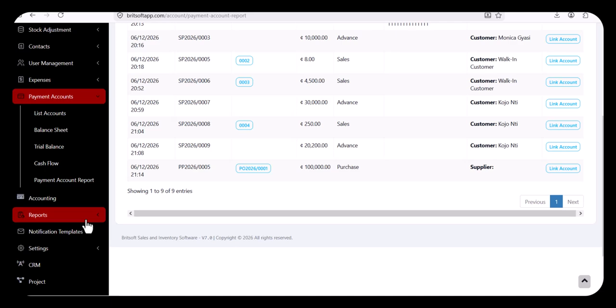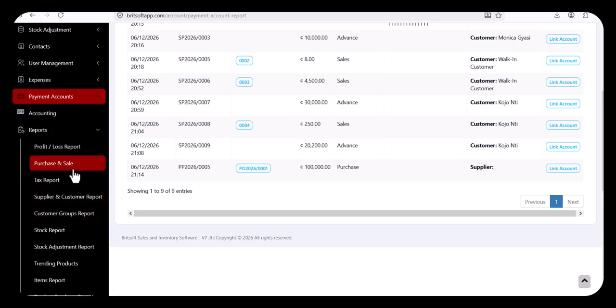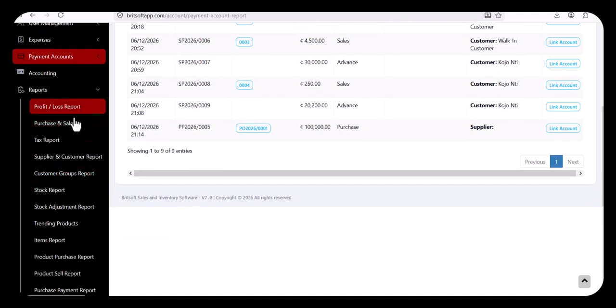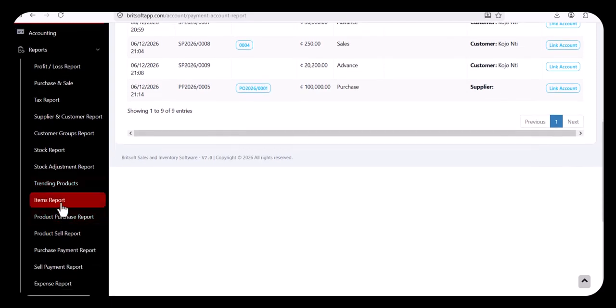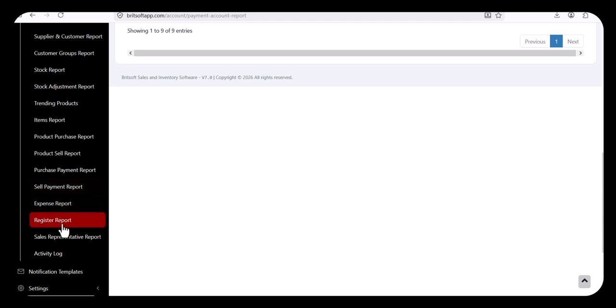We can come to reports too. Now we have a lot of reports. We have the product reports, your purchase and sales, tax reports, your supplier and customer reports, stock reports, attendance reports and all that. Sometimes you want different types of reports. You can just use the other side to get any type of report that you want.